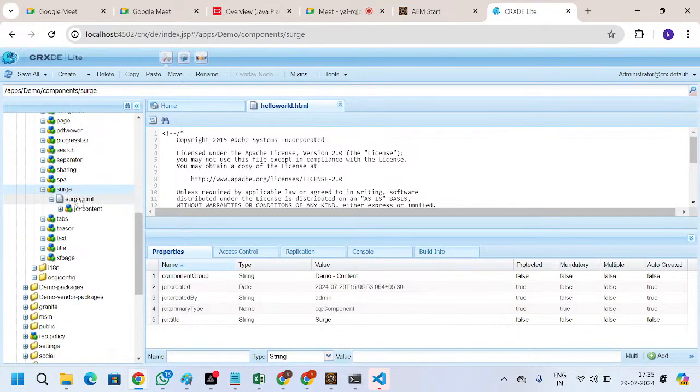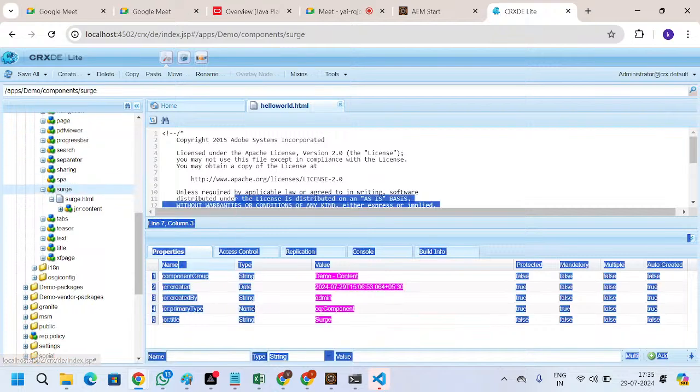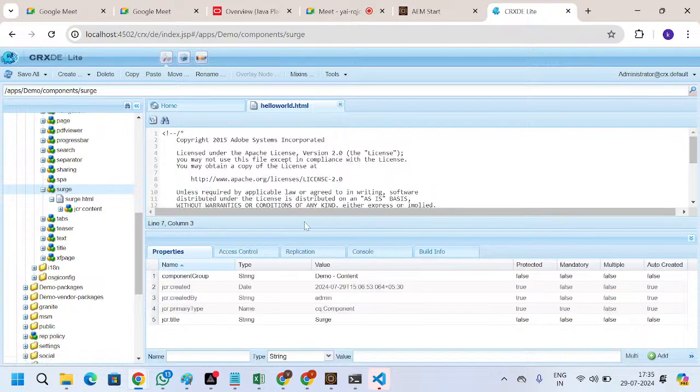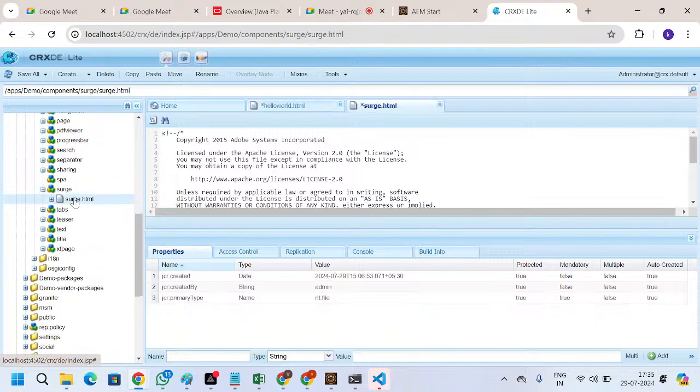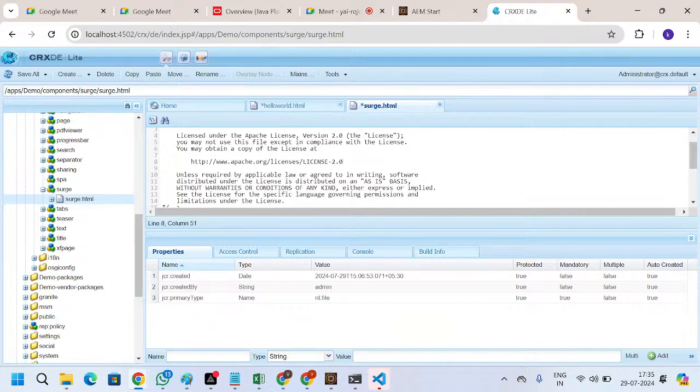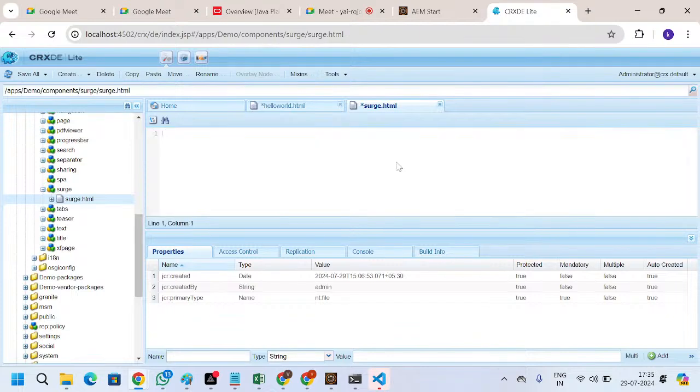This is my component node. My component node has an HTML file, and if I click on this we will get the properties panel, right? In the properties panel, which has the component group and JSON title, and this is my search.html. So I am deleting this entire thing. Okay, this is clear, guys. Now we need to create the CQ dialog from scratch.